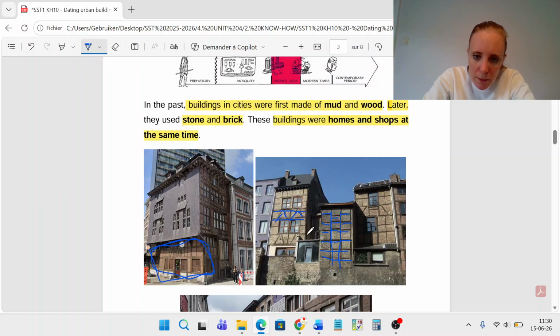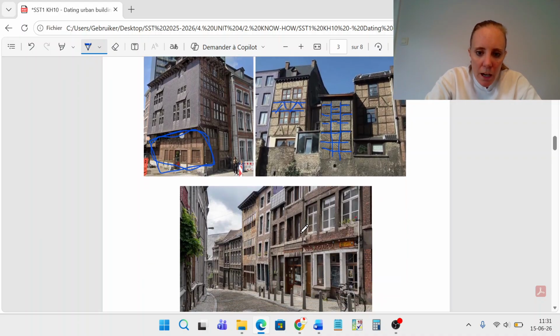You can see here that between the wooden planks, you have bricks. Okay, you have stones here. And here it was renovated. It was heavily renovated, but you still have bricks on this side of the building. And so there used to be shops and houses.